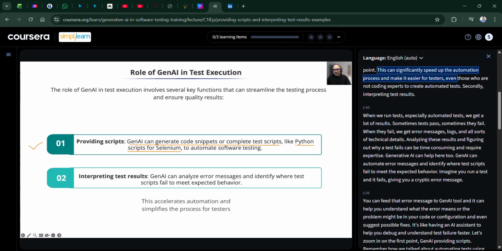This can significantly speed up the automation process and make it easier for testers, even those who are not coding experts, to create automated tests.